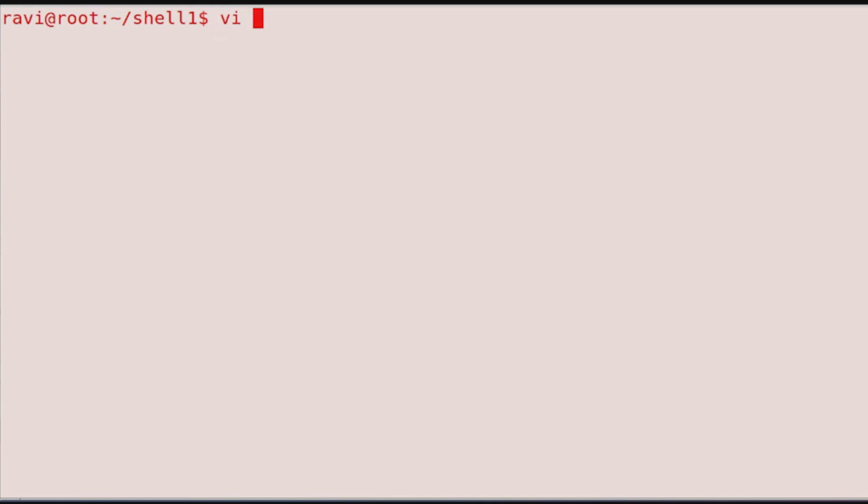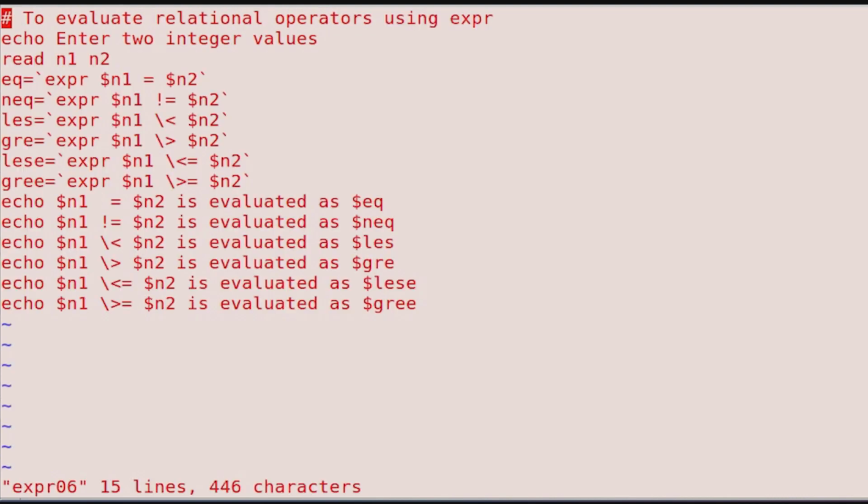The file expr06 is opened by giving a command vi expr06 at the $ prompt. The complete shell scripts available in the file expr06 are displayed by the vi editor on the screen. We shall try to understand the workings of each shell script line by line in the file expr06.